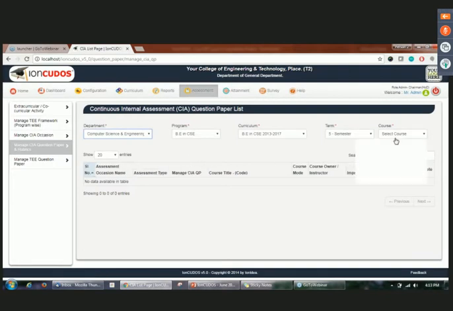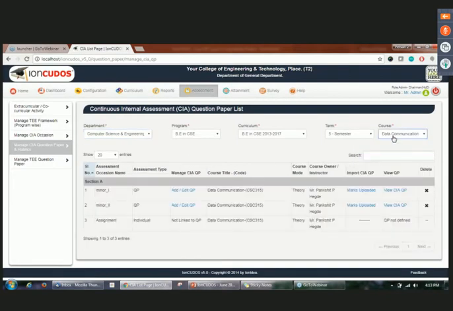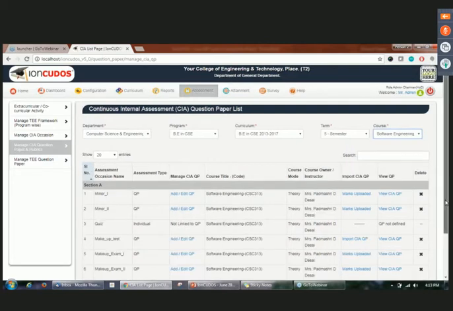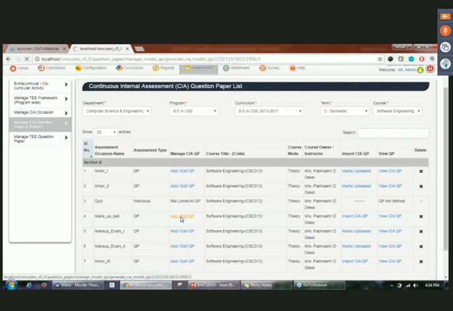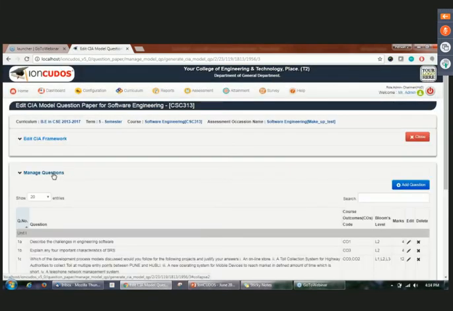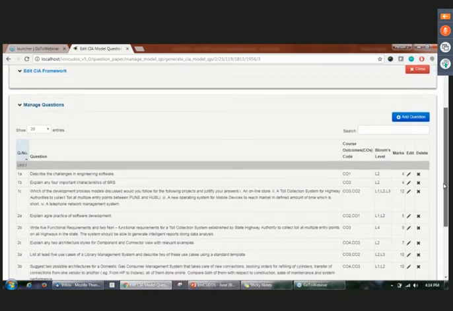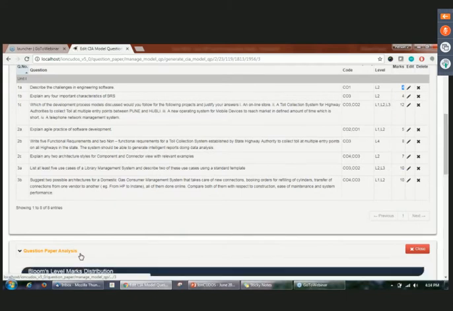Once we define this, for whatever occasions we defined there, we have to define the question paper. So this is how the question paper looks. Here you can see that for every question we map COs and Bloom's level, and we assign the marks. This is how you can define the internal question papers for your course.